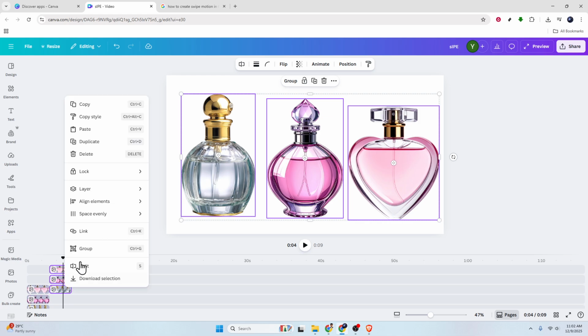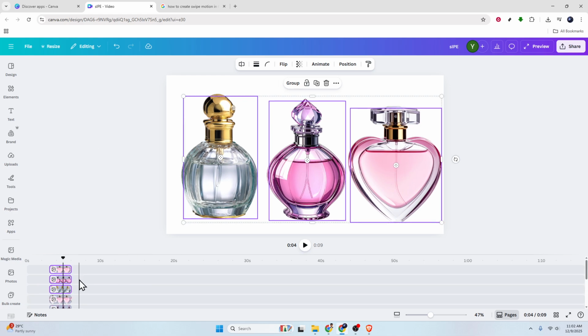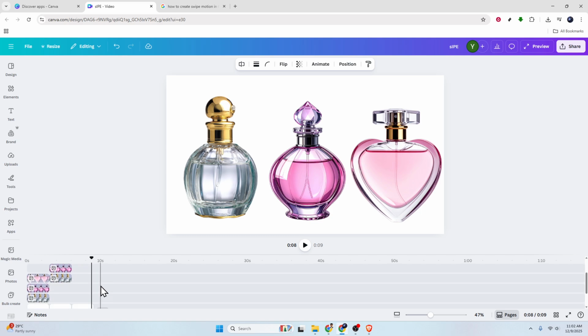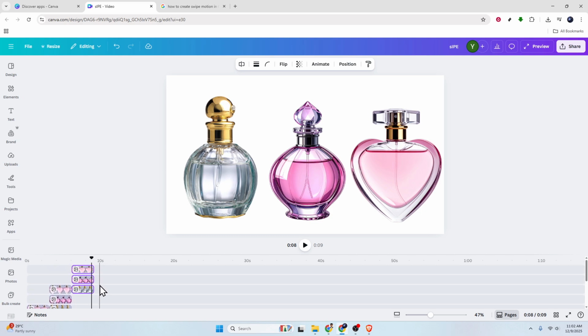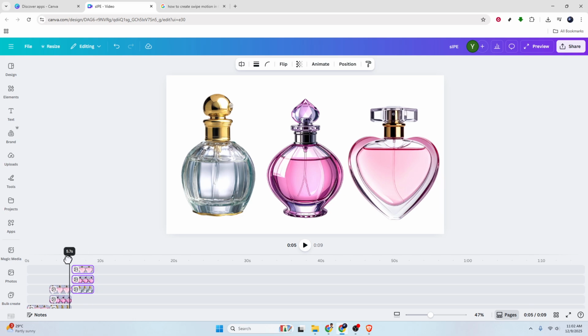Start with your layout on page 1. Place your first image or text exactly where it should end after the animation. Many creators choose the center, but any final position works as long as it's aligned and sized properly.